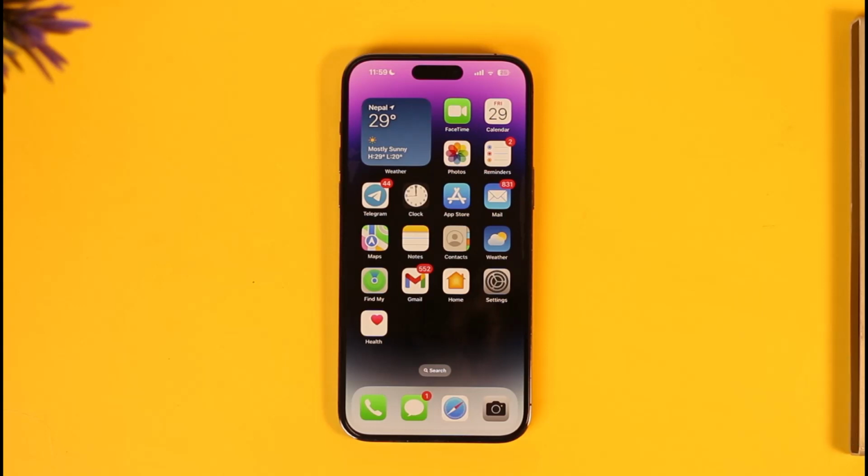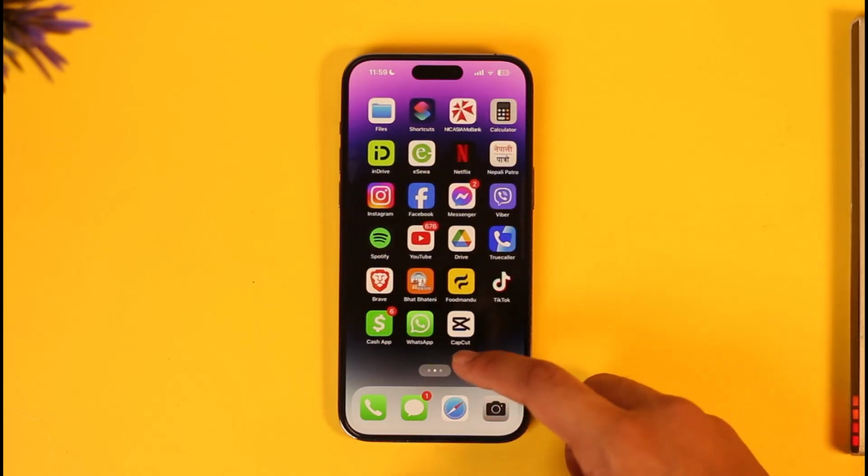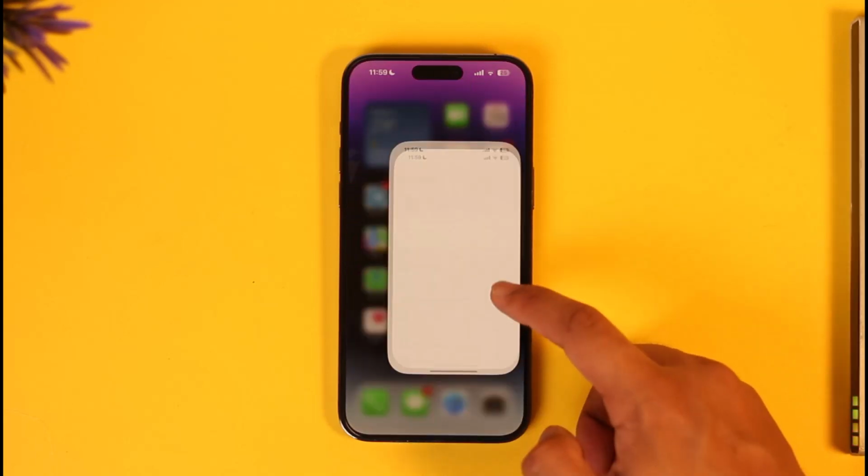In this video I'll guide you on how you can improve your TikTok's camera quality, so make sure to watch the video till the very end. In order to improve your TikTok's camera quality, all you have to do is open up your settings application here.